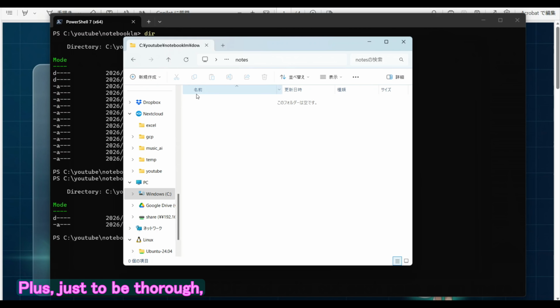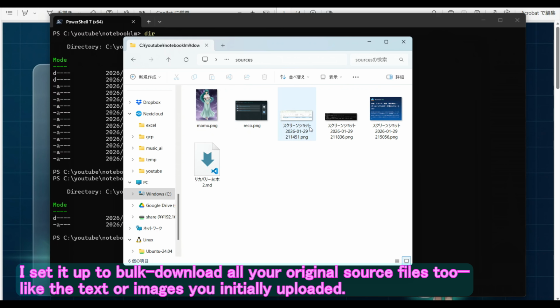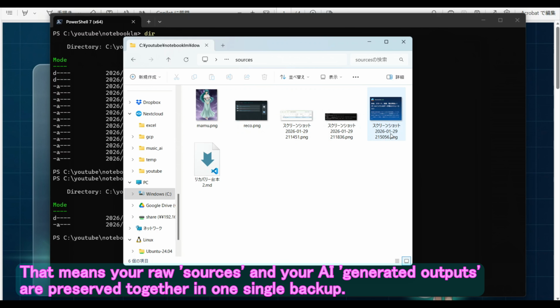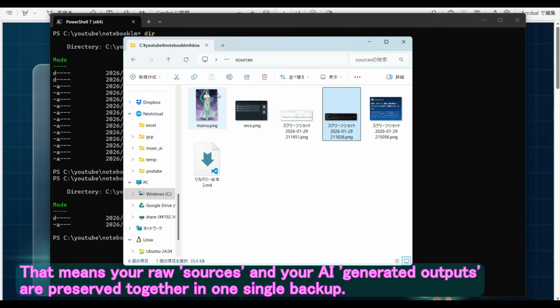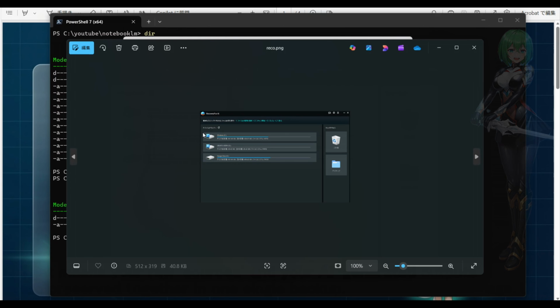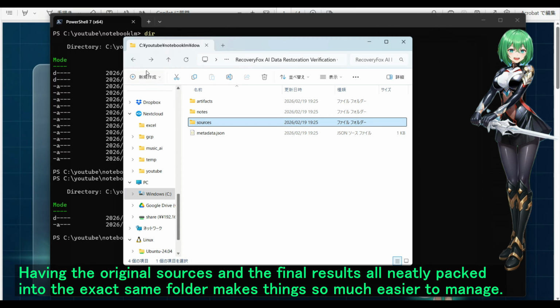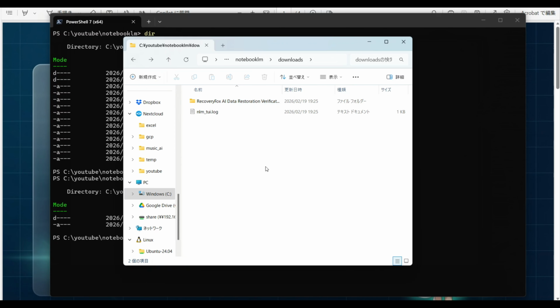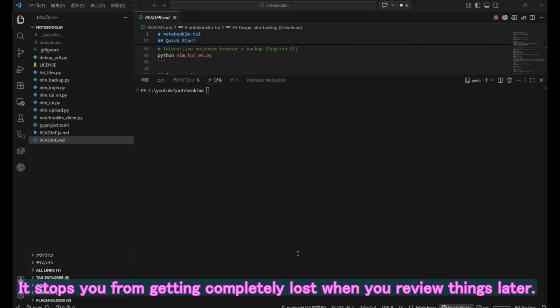Plus, just to be thorough, I set it up to bulk download all your original source files too, like the text or images you initially uploaded. That means your raw sources and your AI-generated outputs are preserved together in one single backup. Oh, I see. Having the original sources and the final results all neatly packed into the exact same folder makes things so much easier to manage. Exactly. It stops you from getting completely lost when you review things later.